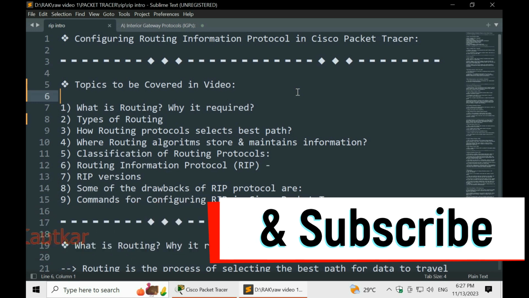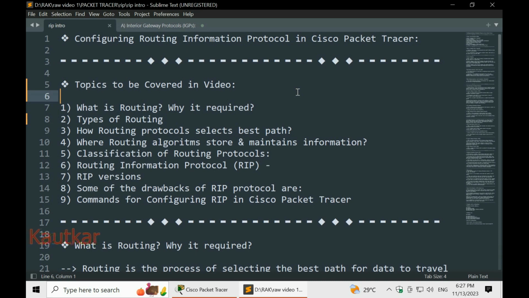Then we will learn what various versions of RIP are available. Then I will try to explain various drawbacks of the RIP protocol. And at last I am going to show you some commands that we will use in the configuration of RIP in the Cisco Packet Tracer. So whenever we actually perform those commands, you will have a little bit of idea about them. That's why we are explaining it in the theory part.